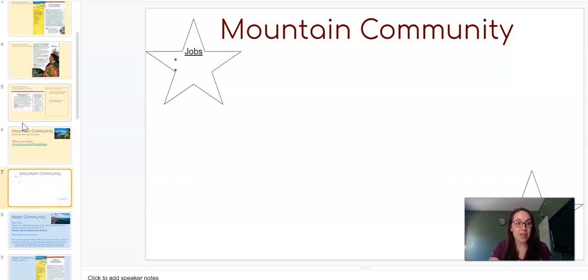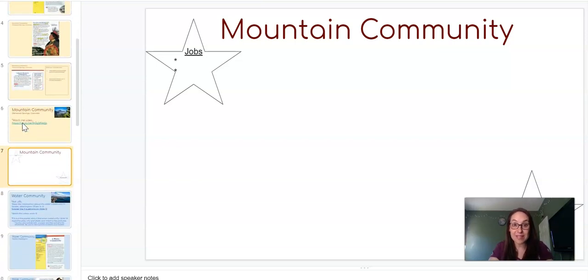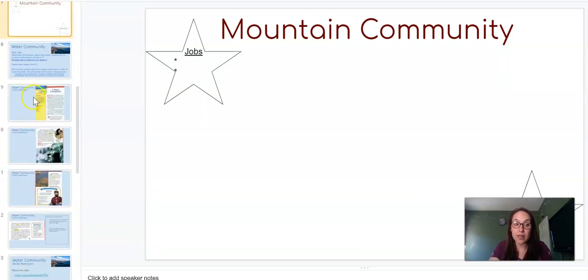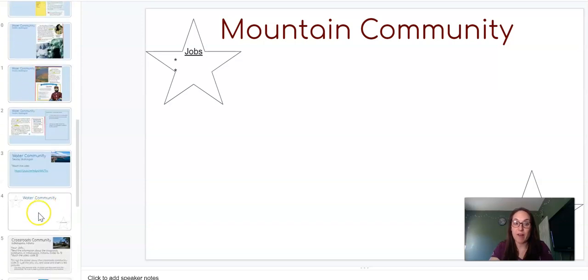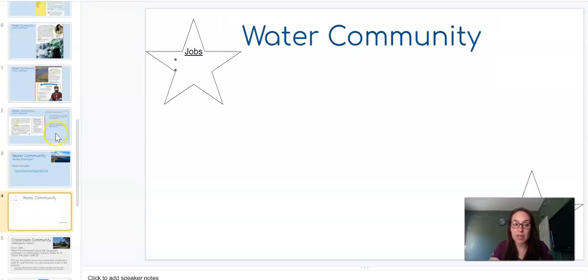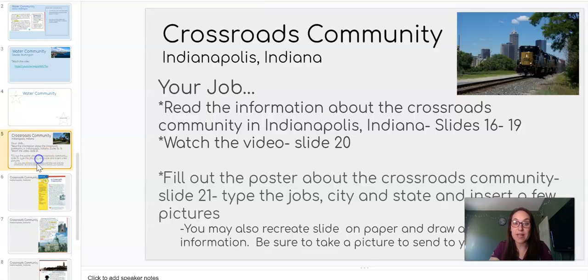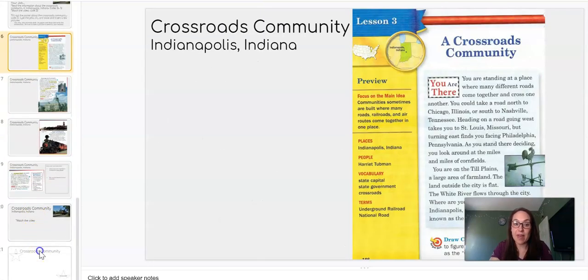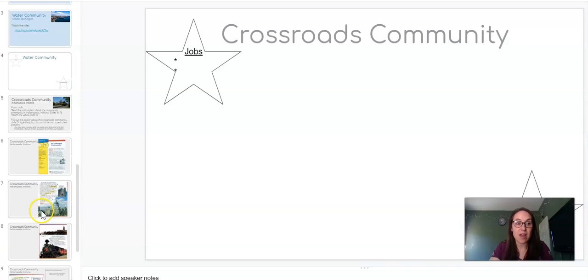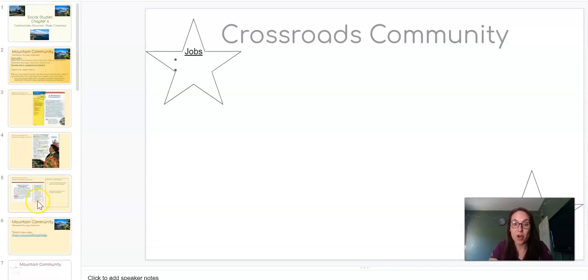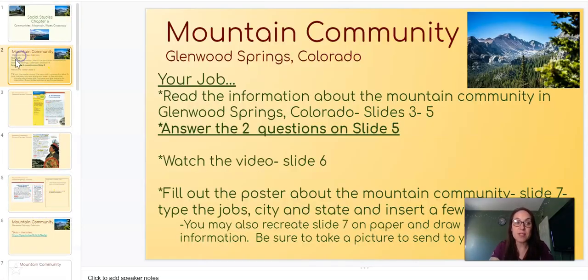And if you can see, as I scroll down on the left-hand side, now I have the water community. They're all blue with that final poster at the end of the water community. And then the crossroads community is a gray color, at the end then with the final poster. So you'll see that 3 communities we have, they're all color coded for you. So the first slide in every color explains the directions.